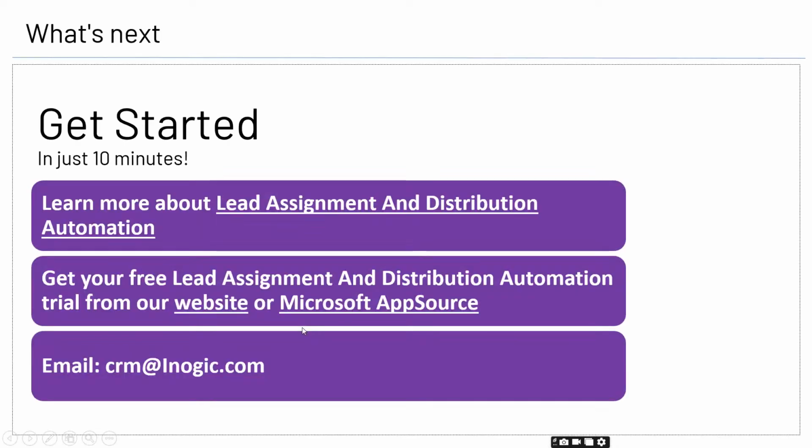Well, moving to the next one, what next? Now, are you impressed with the lead assignment and distribution automation and you want to get your hands on it? Well, it's really simple. All you have to do is go to Microsoft AppSource and search for lead assignment and distribution automation. Alternatively, you can also download it from our website, www.inogic.com. Download the solution, import the solution in your CRM system. In either case, whether you download it from AppSource or from the website, you will get a fully functional lead assignment and distribution automation for 15 days.